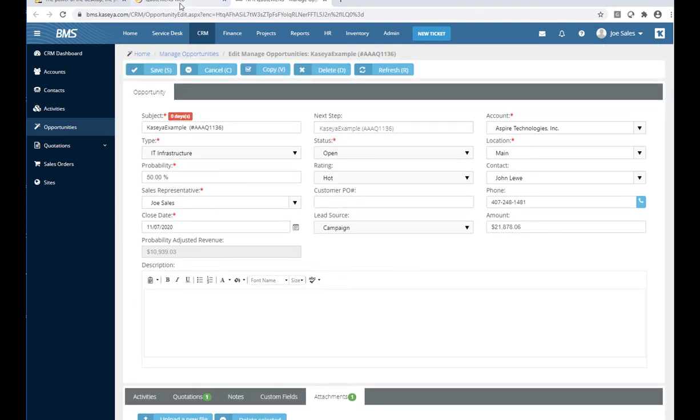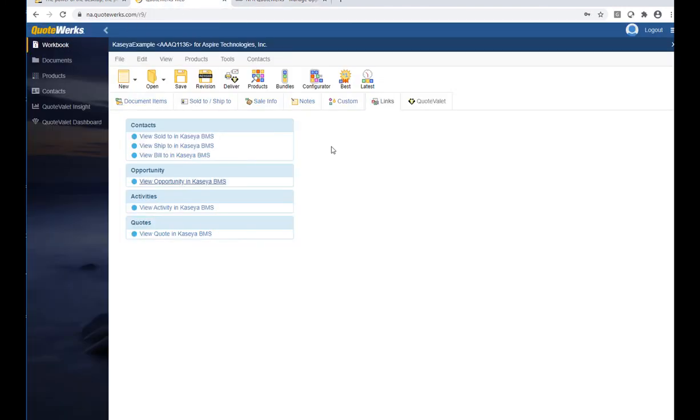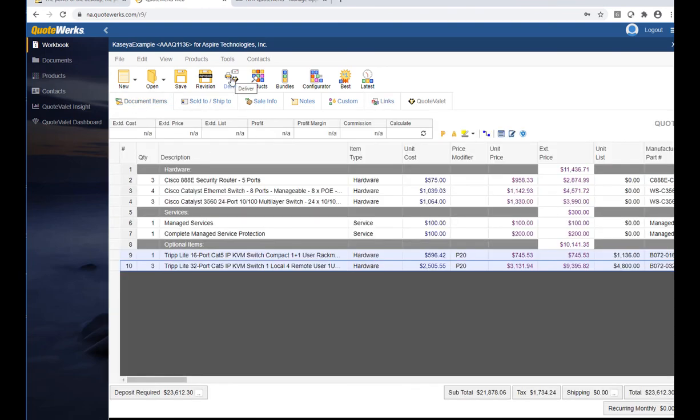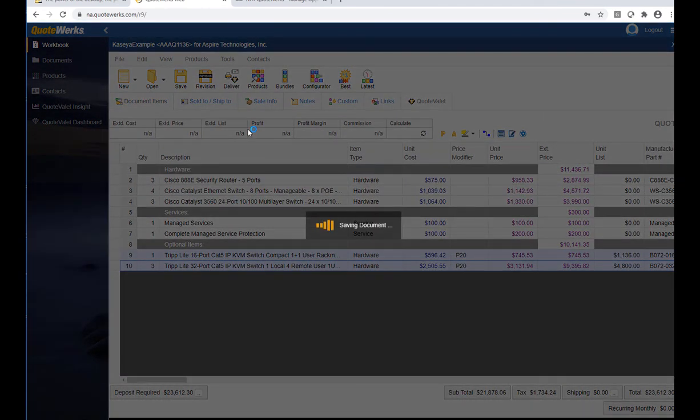So let's go ahead and go back to QuoteWerks Web. And we're getting ready to deliver our document now. So we're gonna click on the deliver icon here.